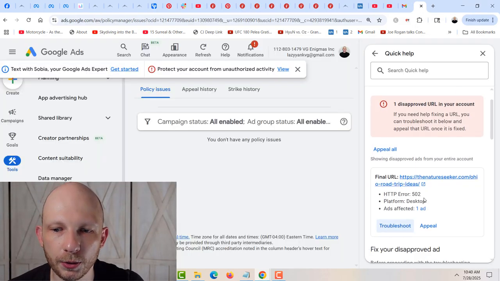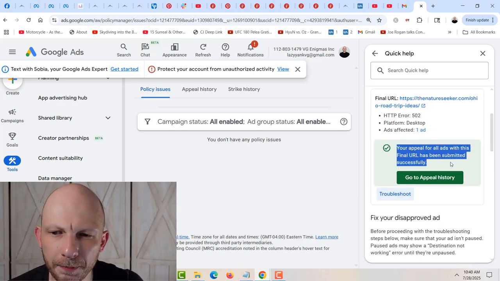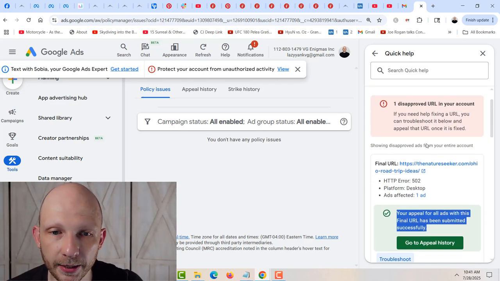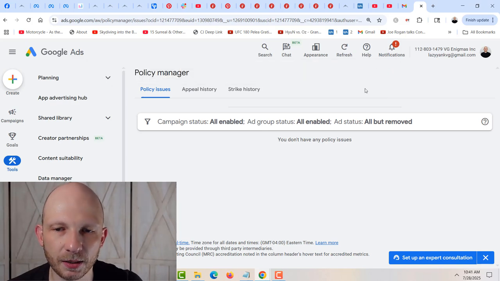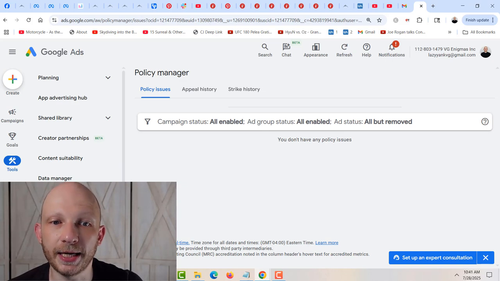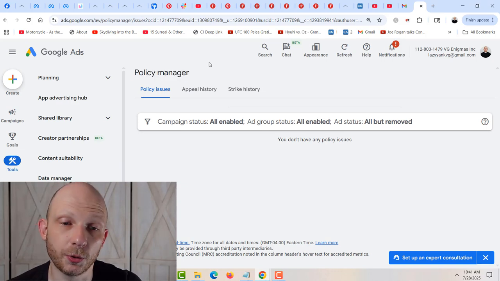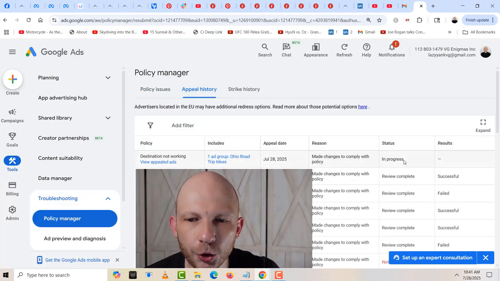So what I'm going to want to do is scroll down over here and click on Appeal. And here it says your appeal for all ads with this final URL has been submitted successfully. Now here's the thing, you can click X on this and it's going to take about a day, sometimes less in my experience in most cases, to see if that was successful. And where I am right now in Google Ads is the policy manager. You're not going to see the policy issues anymore because I just asked for an appeal here, but if you click on appeal history, this is going to show you what's going on.